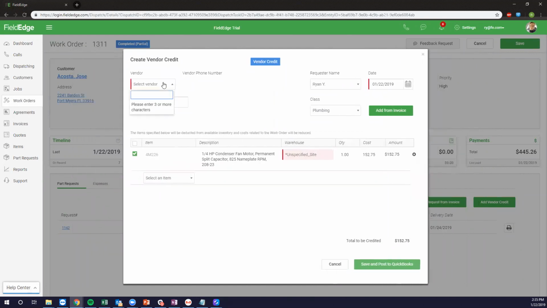I want to make sure we select the same vendor that we originally did this from. So in that case, it's going to be Granger here. The date, vendor credit, class, all that stuff's going to carry over. Go and select that there. And then I can save this and I can post this over to QuickBooks.